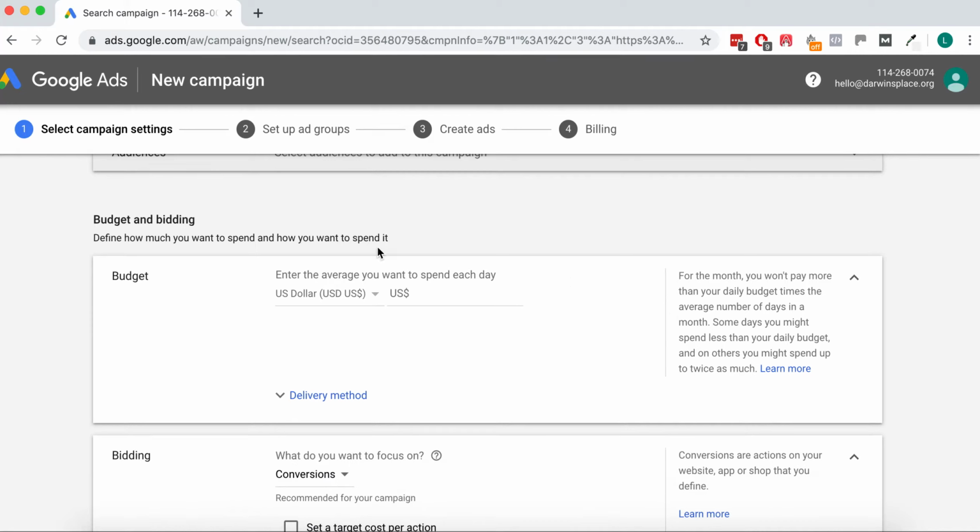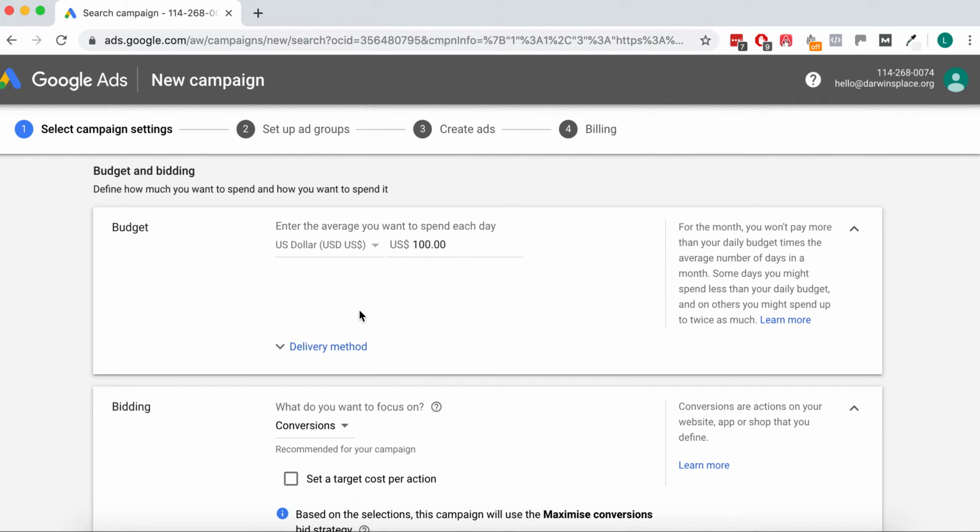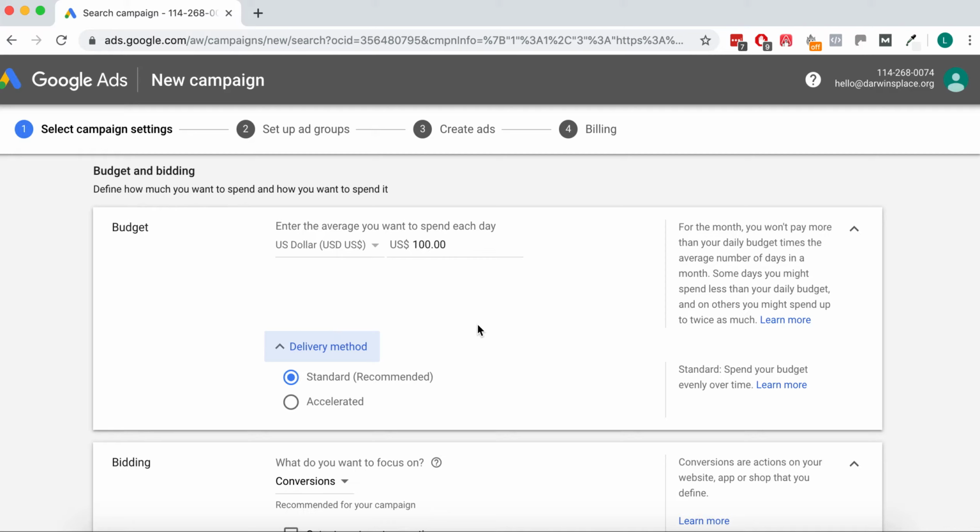And then from there, you want to set the max daily budget for your campaign. So we're going to go ahead and just type in $100. And then check that the delivery method is set up correctly. So we can see here that it's set to standard, which is correct.